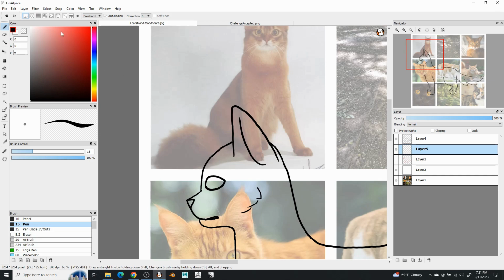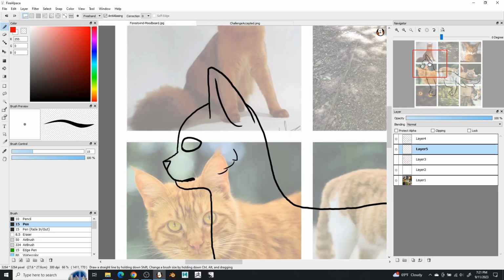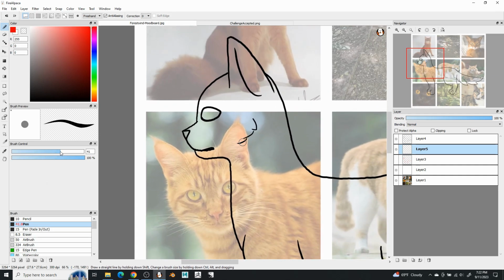Okay. Now, going to add the color. First thing I like to do when I add color to my sketches is make a layer beneath the line art and then fill it in. I usually use a bright color that contrasts well with both the black of the line art and the white of the background.